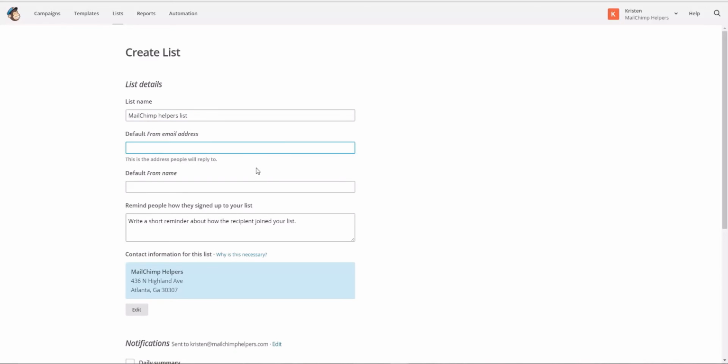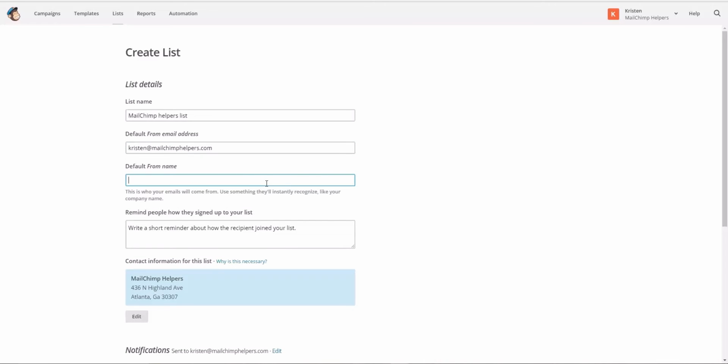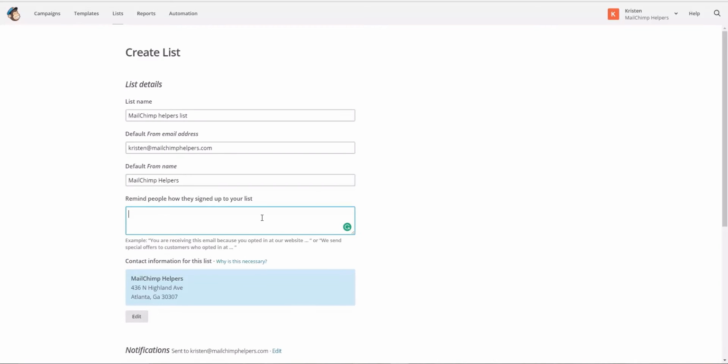Okay, so you need to choose a default from address that is on your verified domain. Mine is MailChimpHelpers.com, so I can just use my email that is associated with that. Your default from name is going to be where your campaigns are coming from when they show up in your subscribers' inboxes. So either your name or your company name is probably a good way to go. You're going to need to remind people of how they got onto your list.